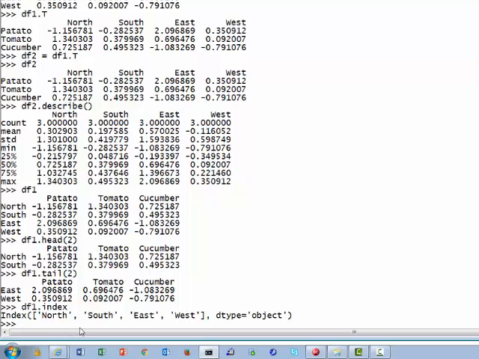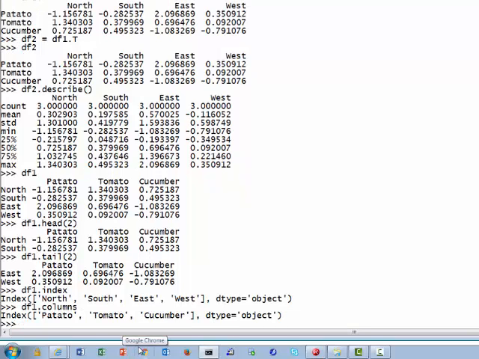What if you want to find out what the columns are? Well, columns: potato, tomato, cucumber. That's it. That shows you the columns as well. So columns shows you the column labels, and index shows you the row labels, which keep on adding as time goes on.